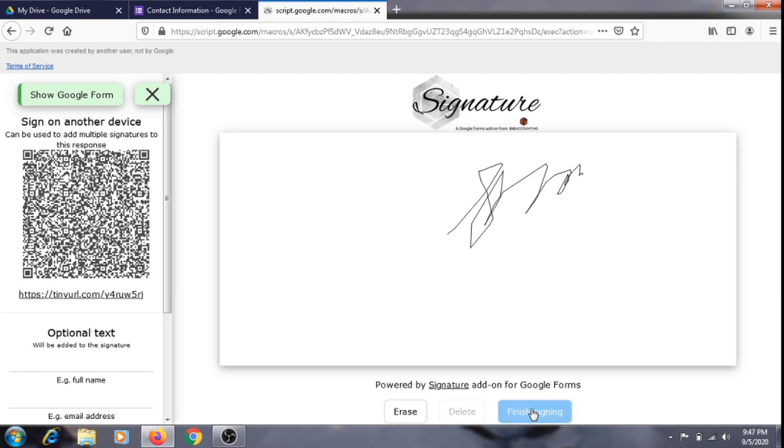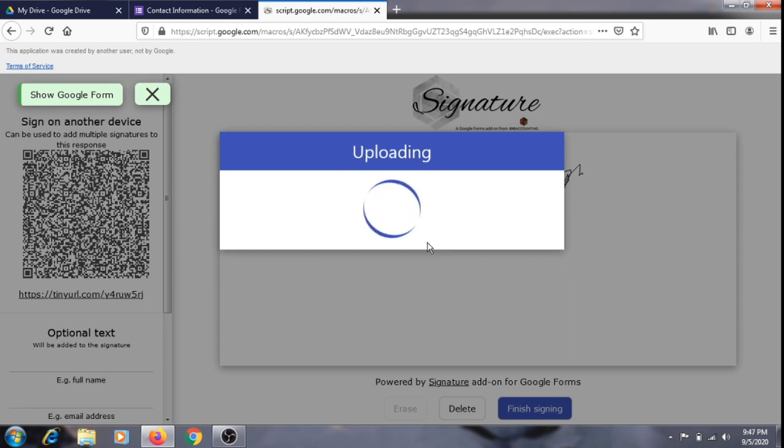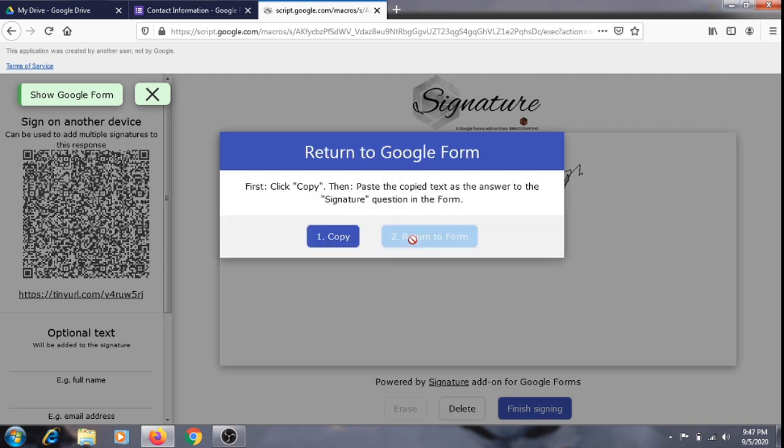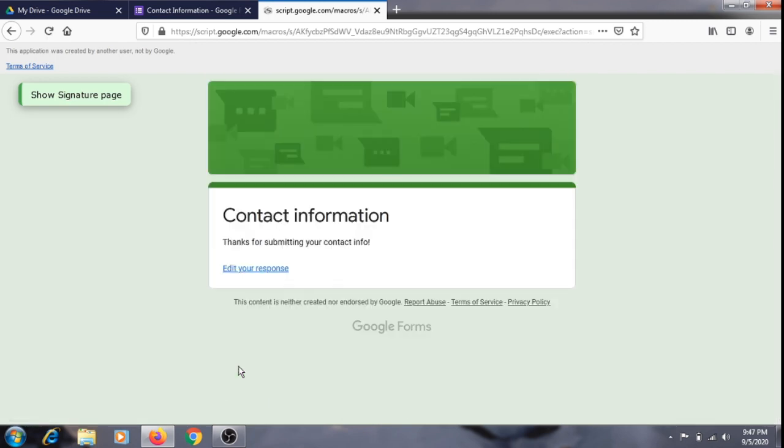I am clicking on finish signing. It asks, have you added all the signatures you need to? Number of signatures to send: 1. I am sending only 1, so I am clicking on confirm here. After clicking on confirm, you'll get an option to copy the link. Click on copy, return to the form, paste the link here which was copied just now, and submit it. Thanks for submitting your contact info.